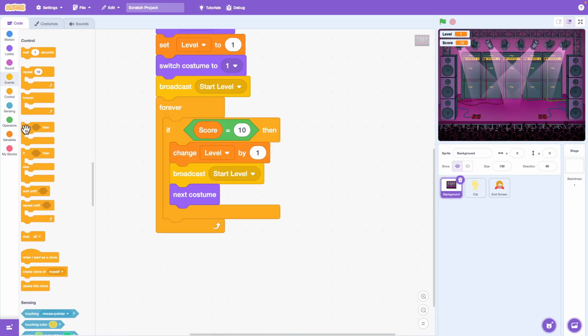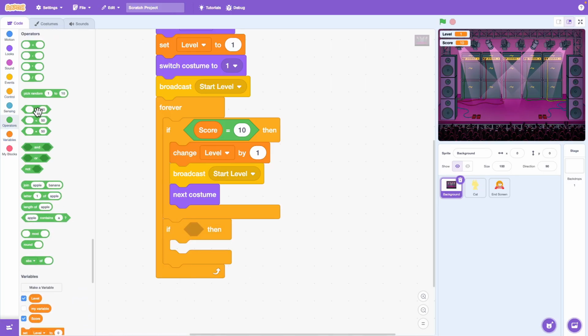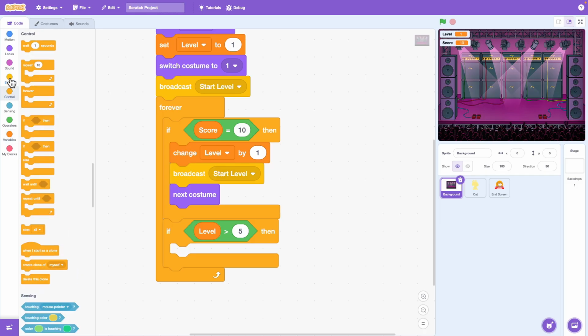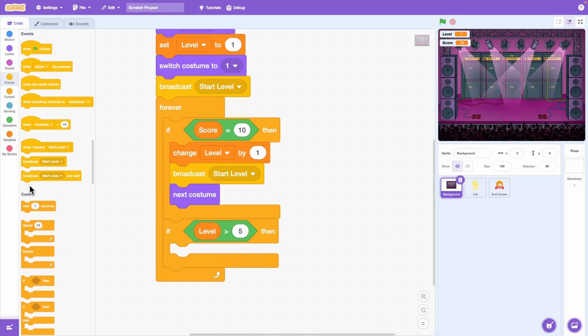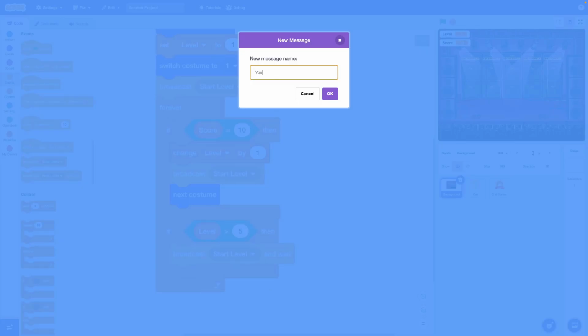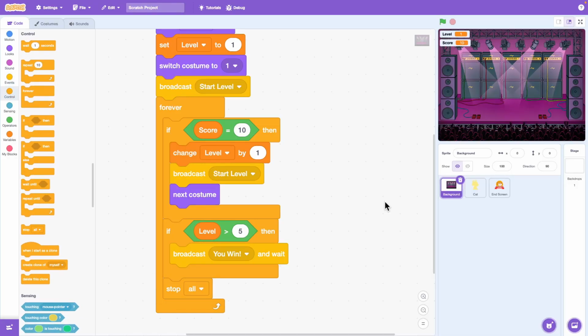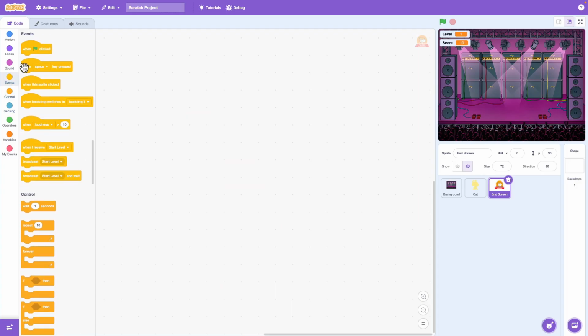Now, let's add the winning condition. If the player completes all 5 levels, broadcast a "You win" message and stop the game. We also want the winning screen to appear.